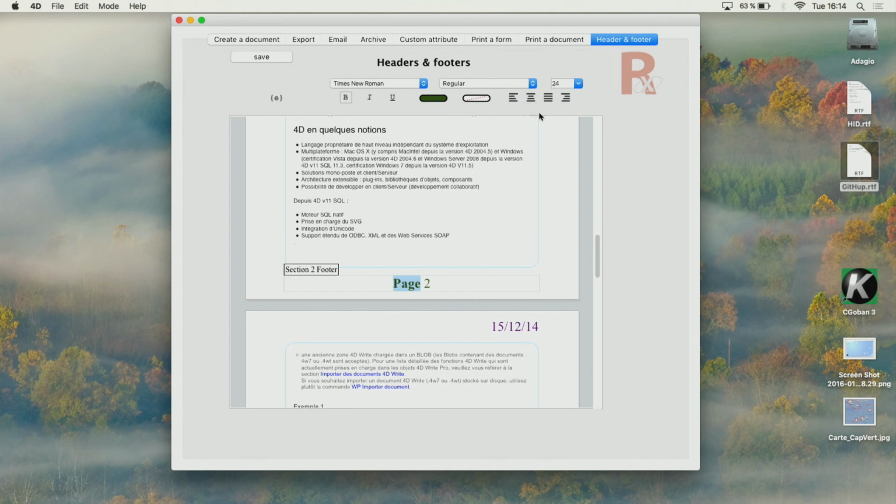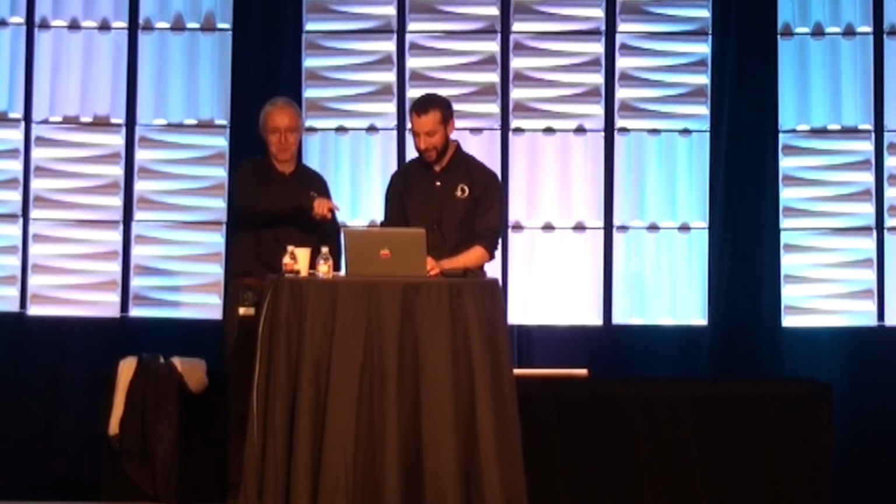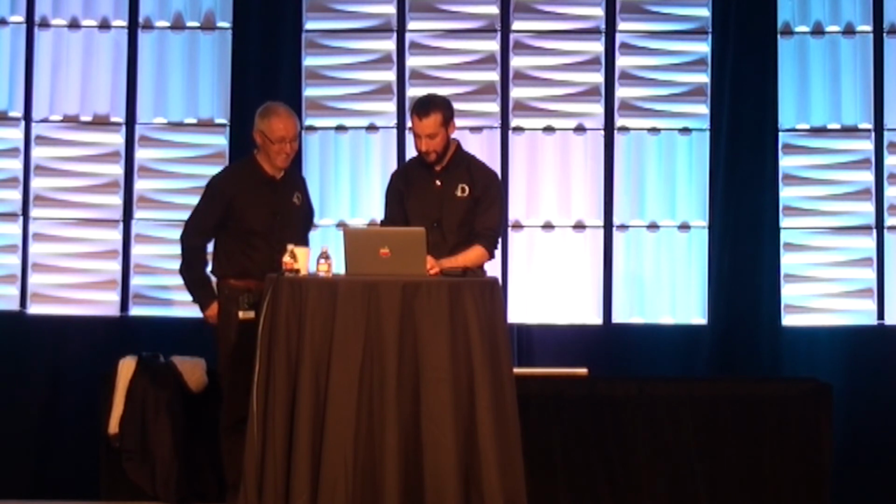Okay, it's bold. So let's go back to the slide. So headers and footers will be available when again? In the next R release. R5 or R6, depending on R6. But soon. You can see it works already. We already have it on our computer. So it's not only a dream, it already works.